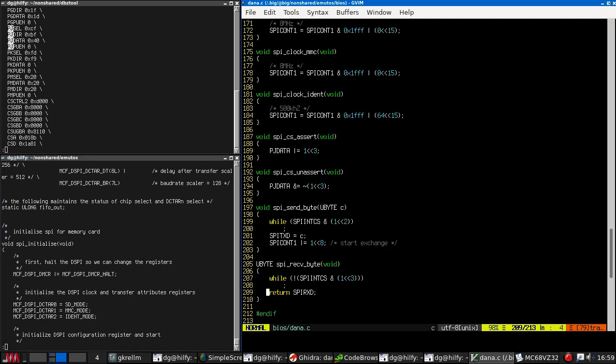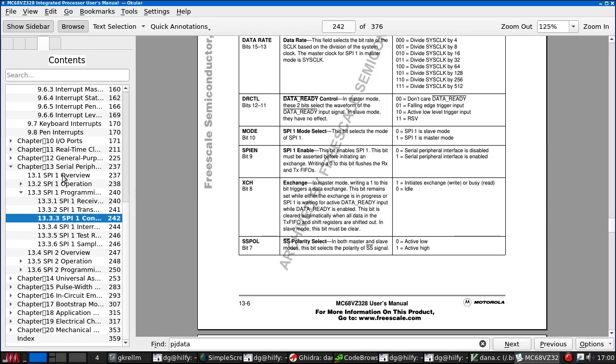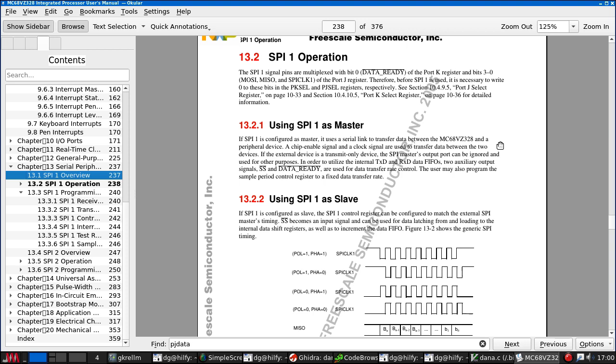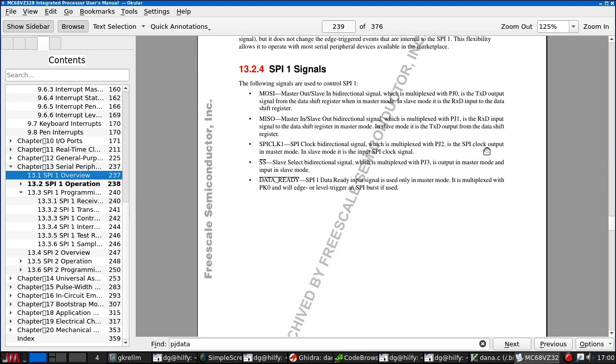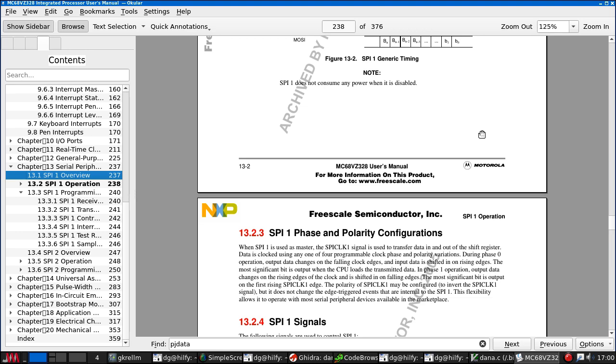However, there is one more thing we need to do, which is that in order to receive a byte, we need to send an FF byte, which we're just going to do like this. And then, assuming this works reasonably sanely, the result will be clocked into the receive FIFO as this goes out. Let me just take a look at the overview. Doesn't say much, to be honest.